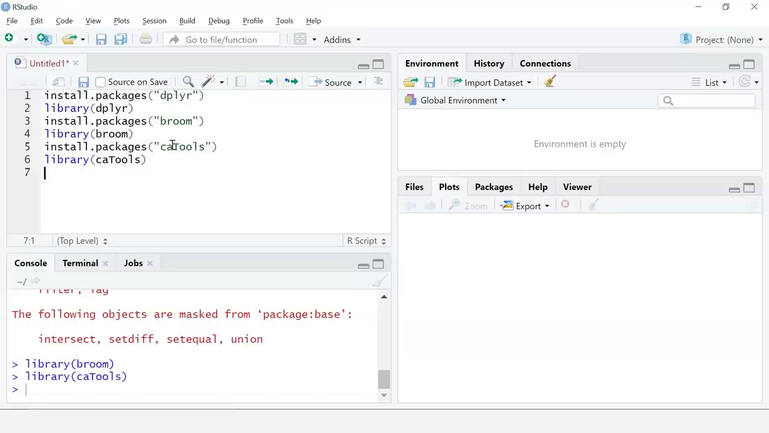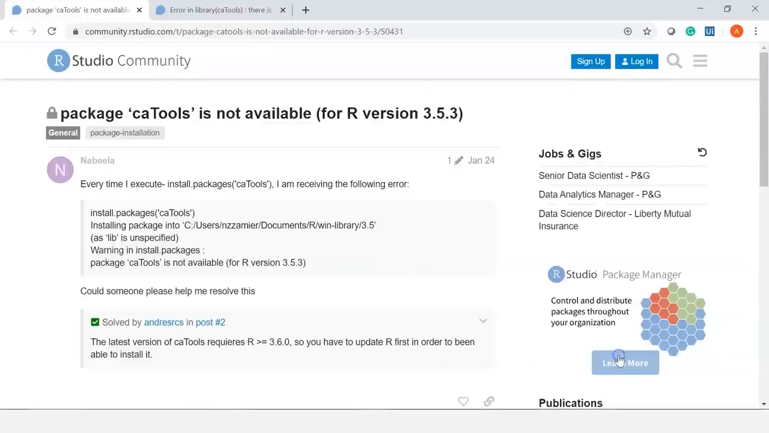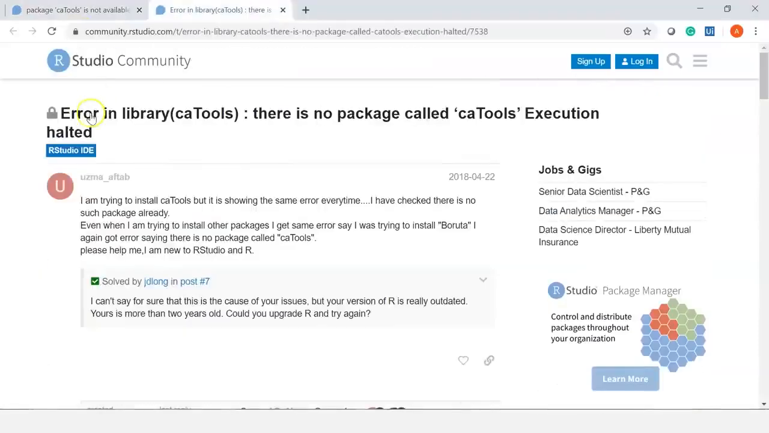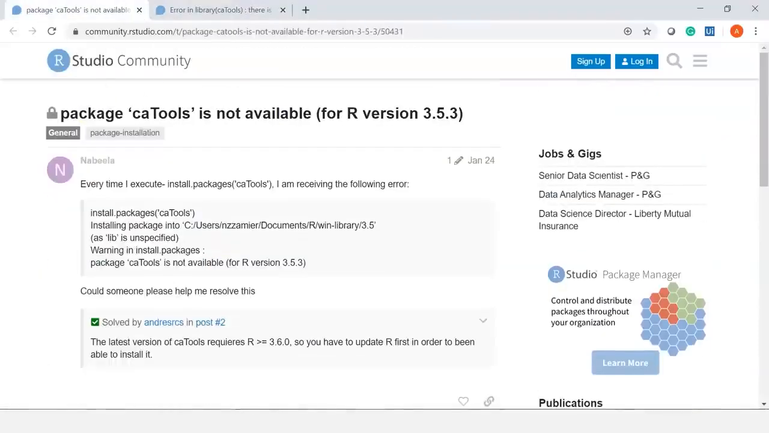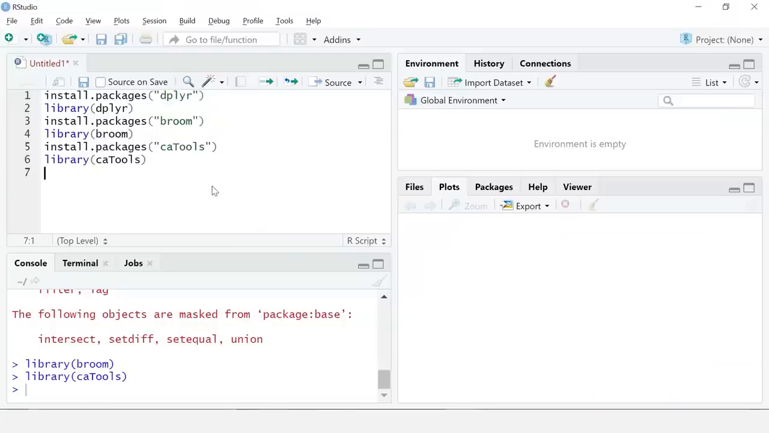Now sometimes people face issues with installing this particular package. If you also face this problem, do visit the RStudio community page. Now let me show it to you. So this is the RStudio community page and here they have the solution. You can just go through these 2 pages. Alright.